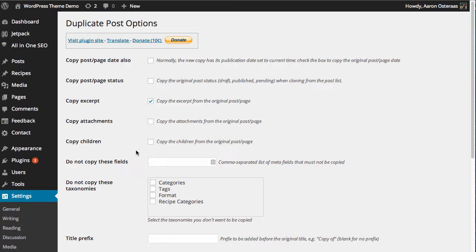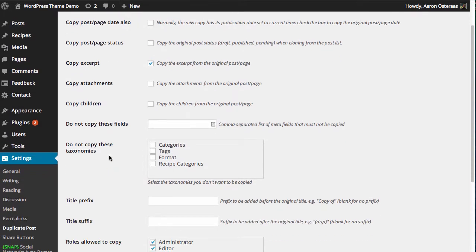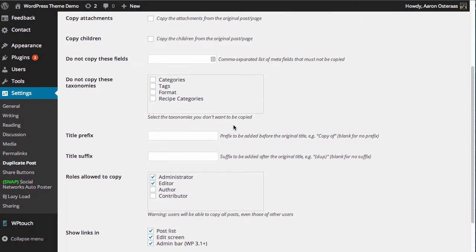And you can also choose to not copy certain fields, but as you can see, it's certainly for meta fields, and you must just put in the fields as a comma separated list. Then you can choose to not copy out of certain taxonomies. So maybe you have a custom post type, such as we do, and a custom taxonomy, so the recipe taxonomy or the recipe category. Maybe we don't want to be able to copy out of that, so we can just check that box and disable it.